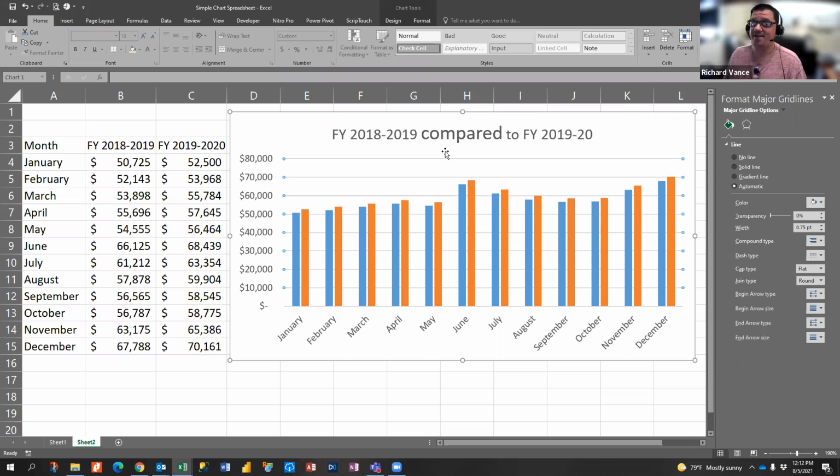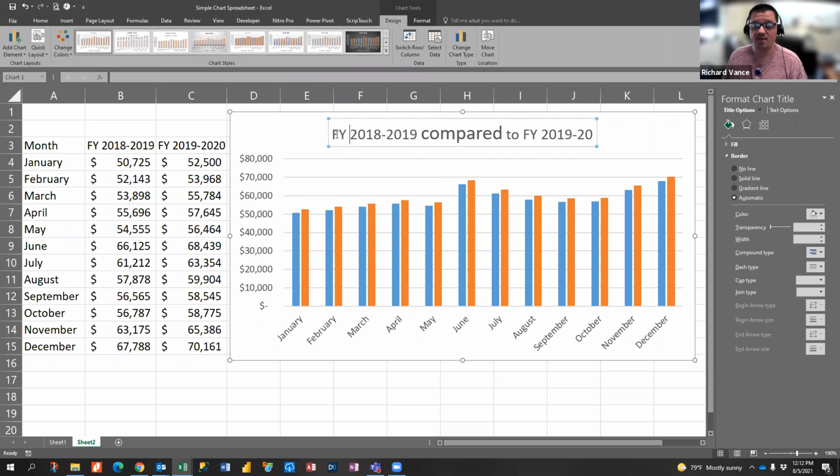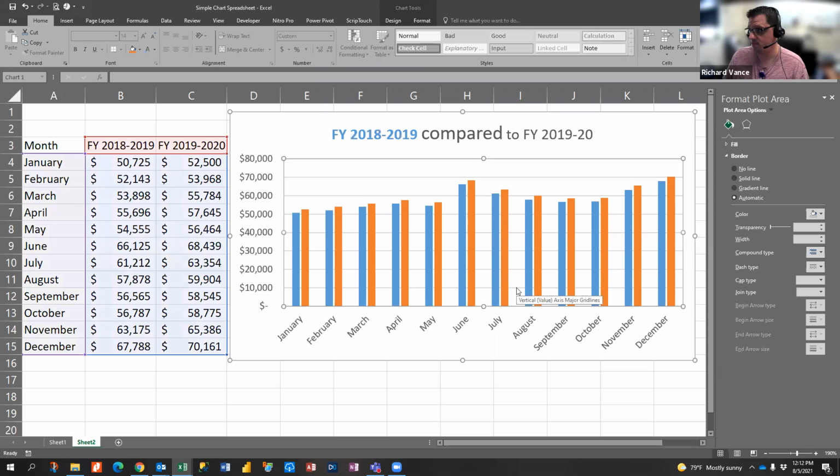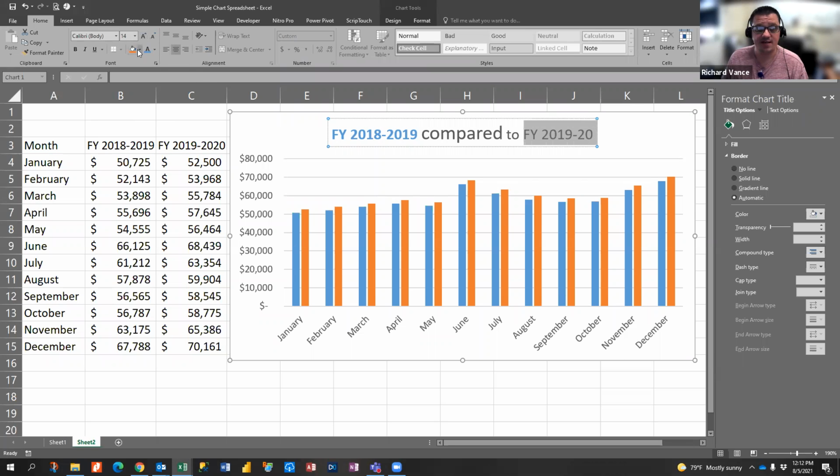And I like to take the verbiage and change these references to the colors of the bar. So if the color of the bar for 18-19 is that blue, I will format my text to be about the color of that blue. And then I'll format the 2019-20 to be the color of the orange. So anyone looking at this chart would see that fiscal year 18 is the blue bars and it's compared to 2019-20.